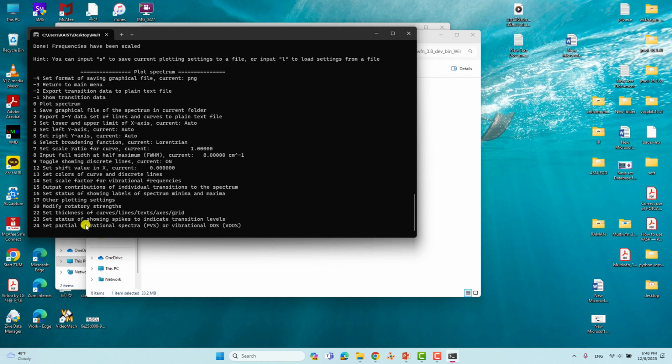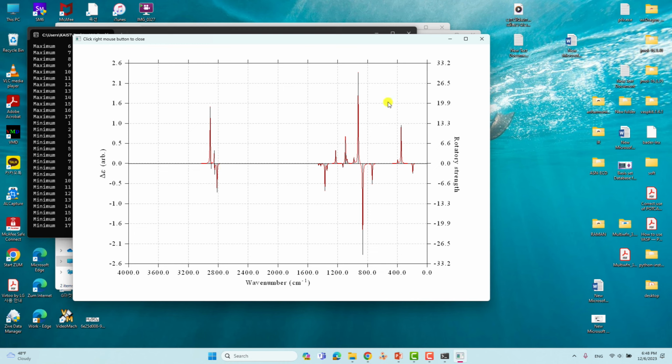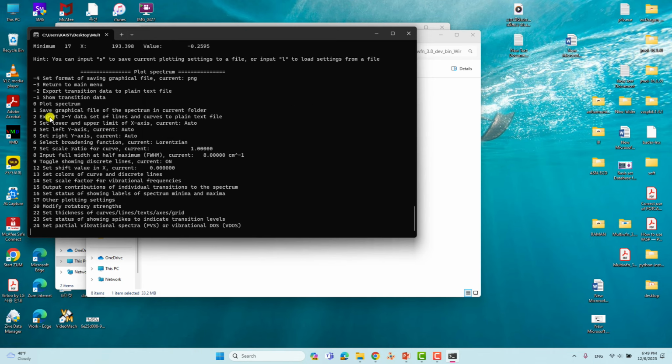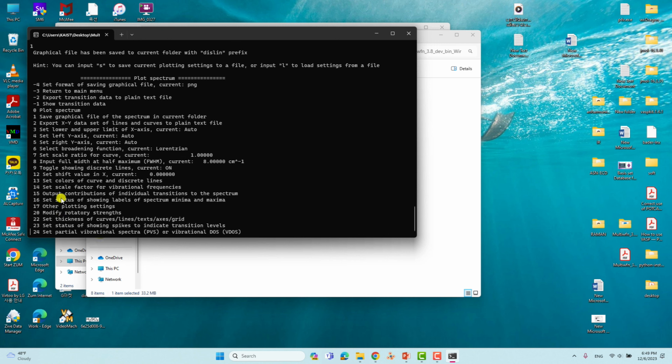So I think we came into the calculation. Now we can see our plot. Now you can see option 0, plot spectrum. So type 0 and press enter. You will see your anharmonic vibrational VCD spectra of S-methyloxyurine. If you want to save this file into your corresponding folder, we can also save it. We can close before that. Just right click and you can see option 1. Option 1 means save graphical file of the spectrum in the current folder. Just type 1 and enter, and it will save.